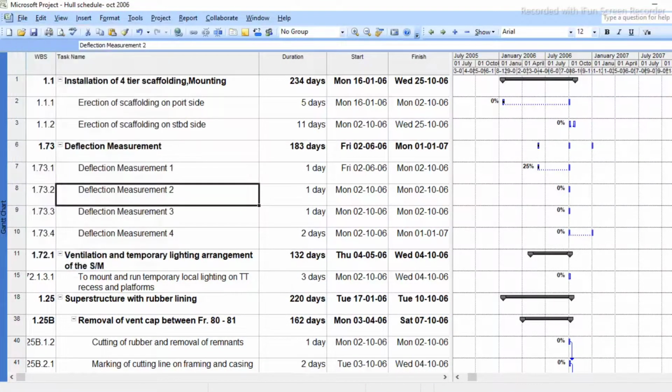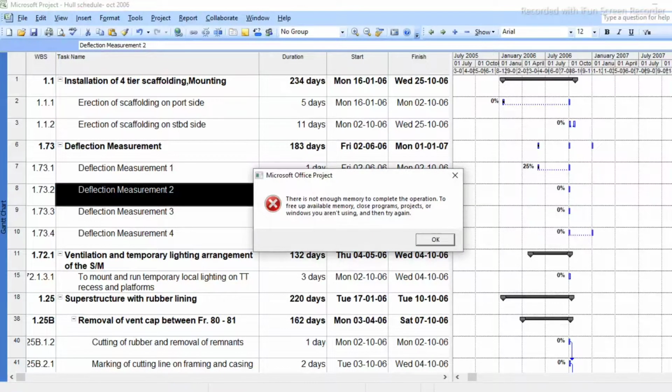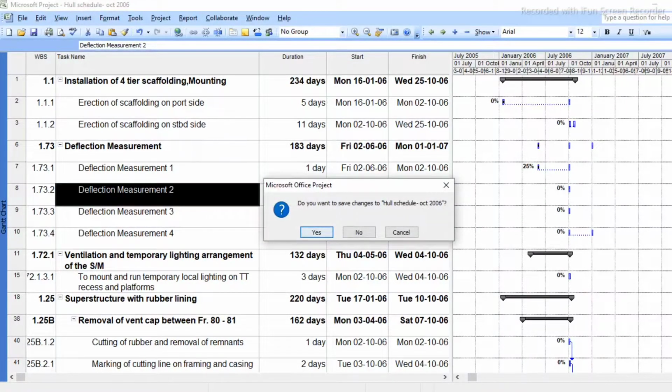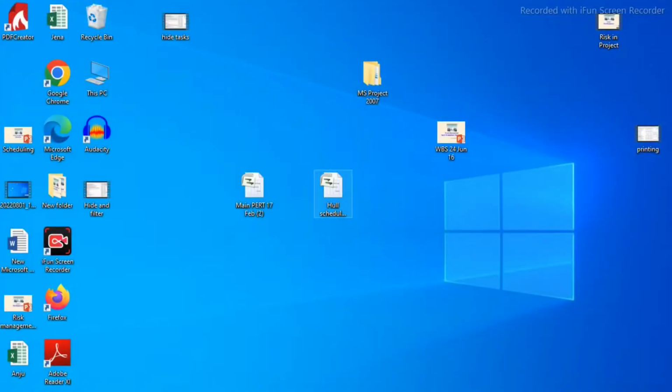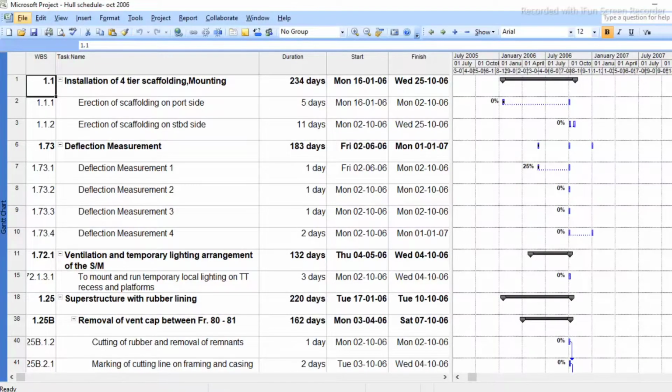Now let's see it here. See, there is not enough free memory. In that case what you need to do is just close it. This thing will happen because as you are scaling it down, it will come like that. So you do one thing, close the whole thing, go back, reopen the whole thing. Okay.